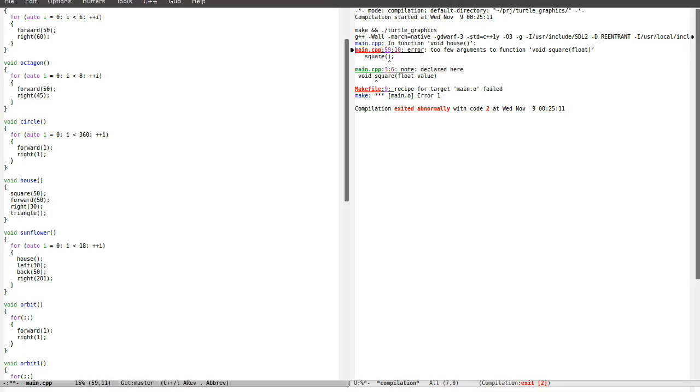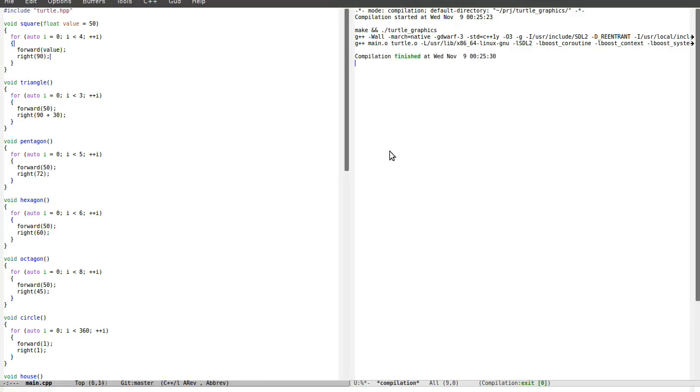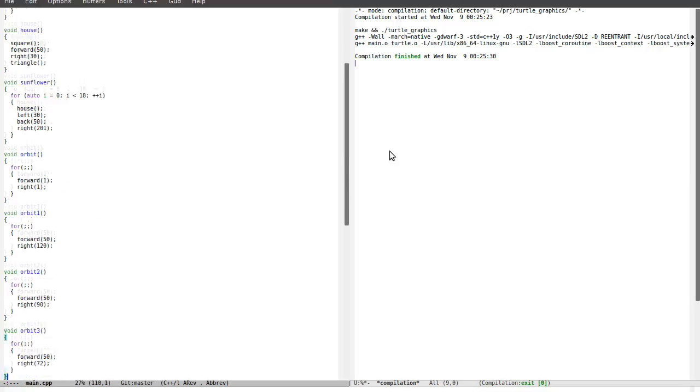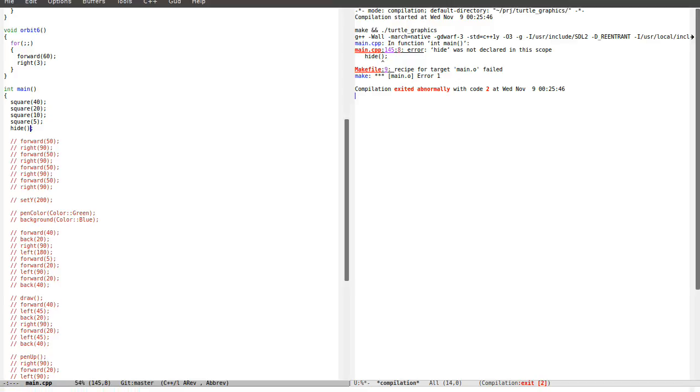So yeah, I need to fix all my calls, I can make the default parameter 50 here. And here it is, we got all our squares, and of course we can hide our turtle, hide turtle. And we can build a tower out of these squares.